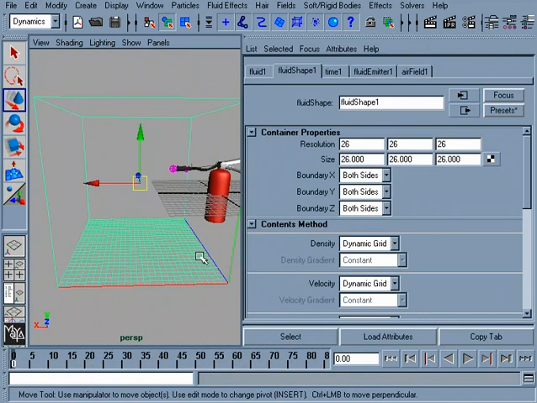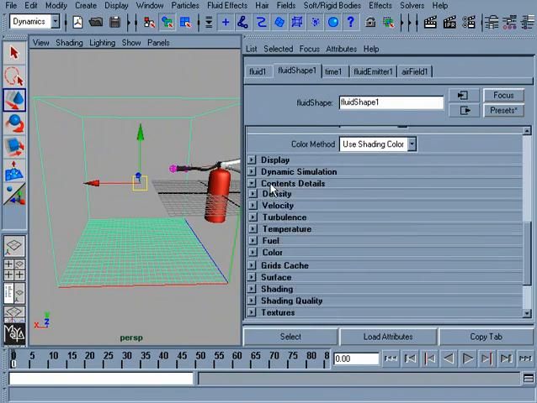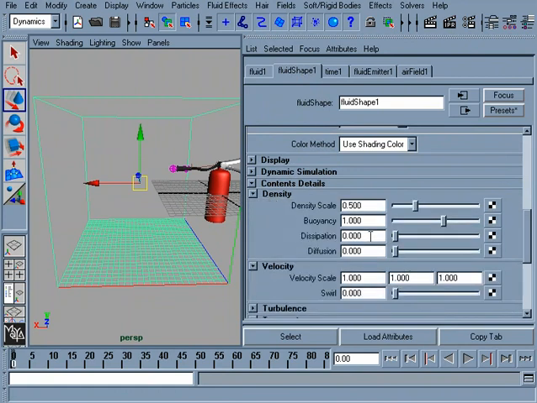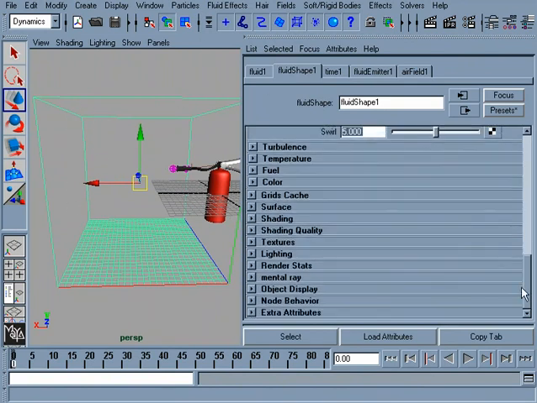So let's select the fluid container, and we'll go to the fluid shape in the attributes, and let's take a look at the contents details. Let's take a look at the velocity and the density, and a couple of things we need to adjust. Let's give this just a little bit of dissipation so that as time goes on, this fluid will dissipate and die away. Let's also give this a little bit of swirl. Let's say something like 5. That way, this stuff can swirl and look a little bit more like a gas as it is coming out.